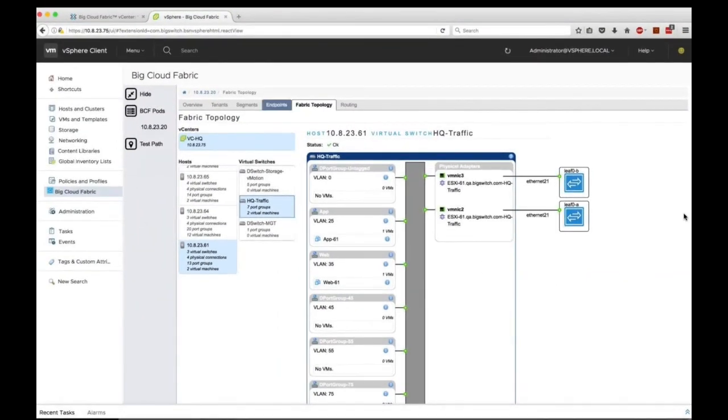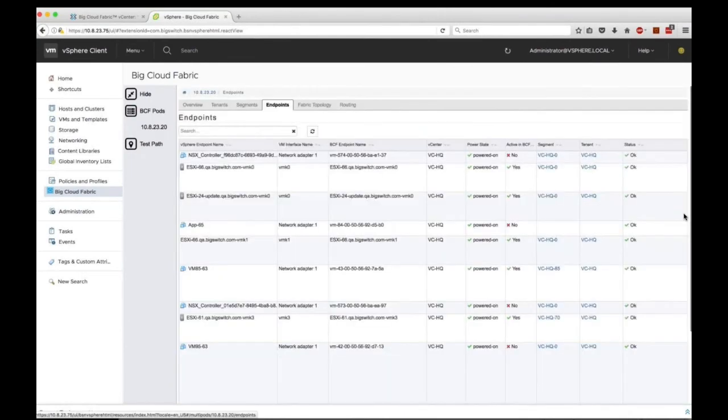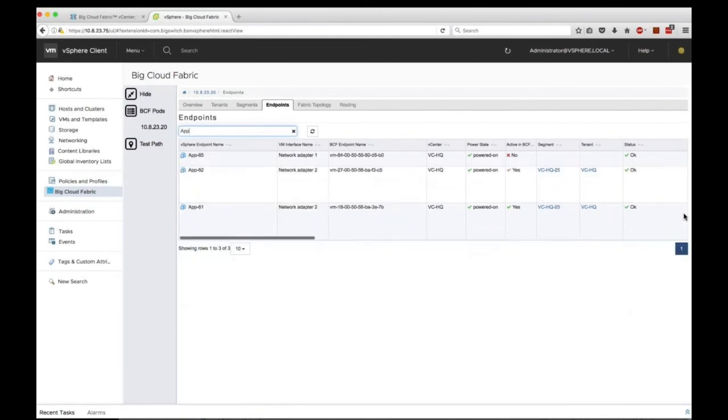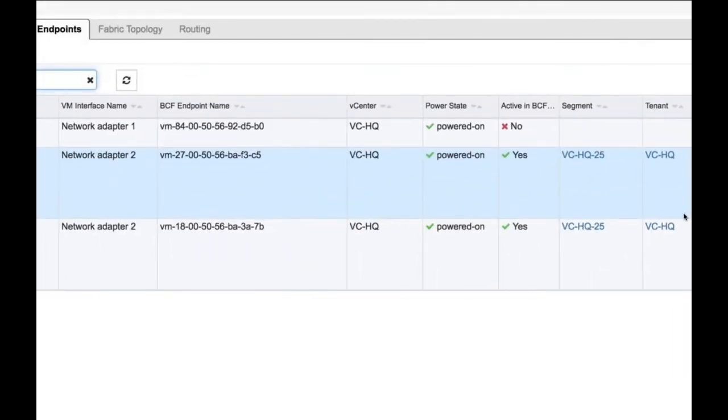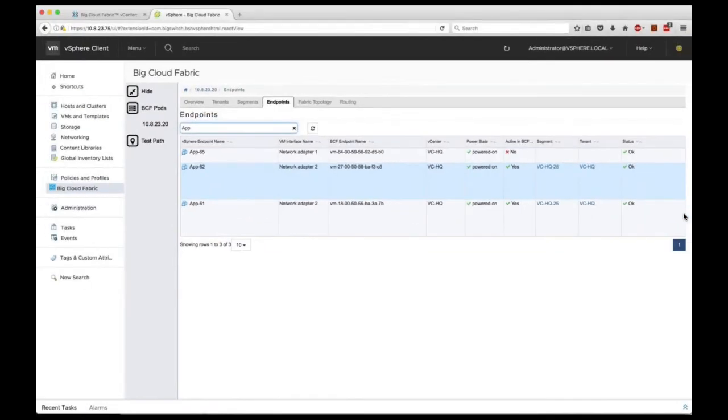Using the endpoint screen, VM admins will be able to very quickly resolve any traffic issues. They will be able to very quickly run a search for a VM or a VM kernel. For example, let's say a VM admin figures out he cannot ping the third app VM. As you see in here, this endpoint shows as not active in the BCF. Recall that in the previous screen, we saw only 2 VMs active on this app network segment.